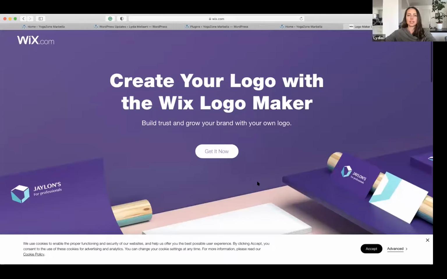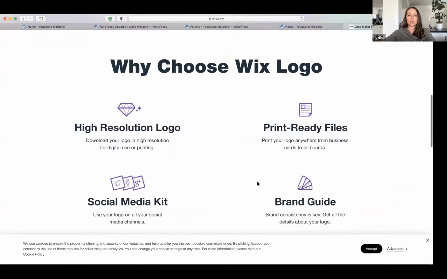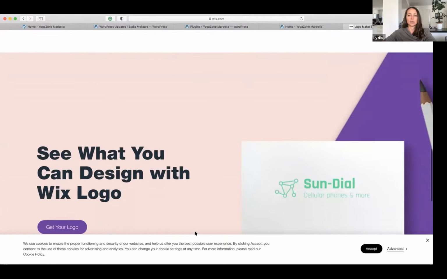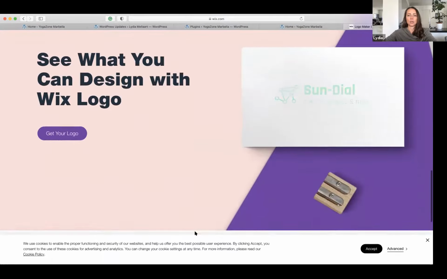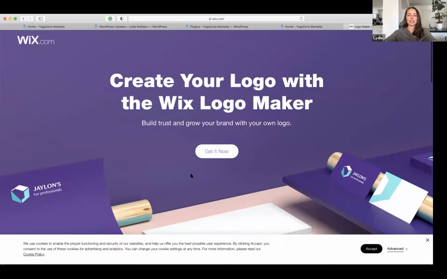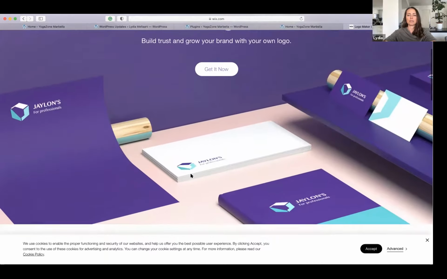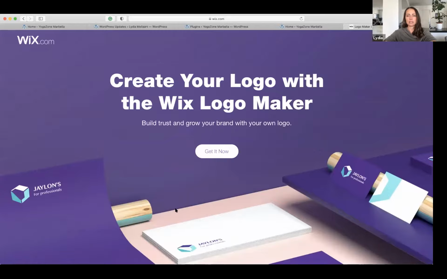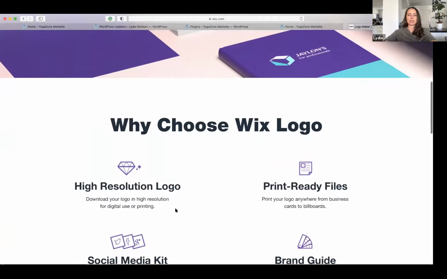So here you can create your own logo, and then they can do everything. So you have your logo, and you can do your business cards, and you can do everything. And then you can download the different files you can use for the website, for the prints. So that was actually pretty nice.